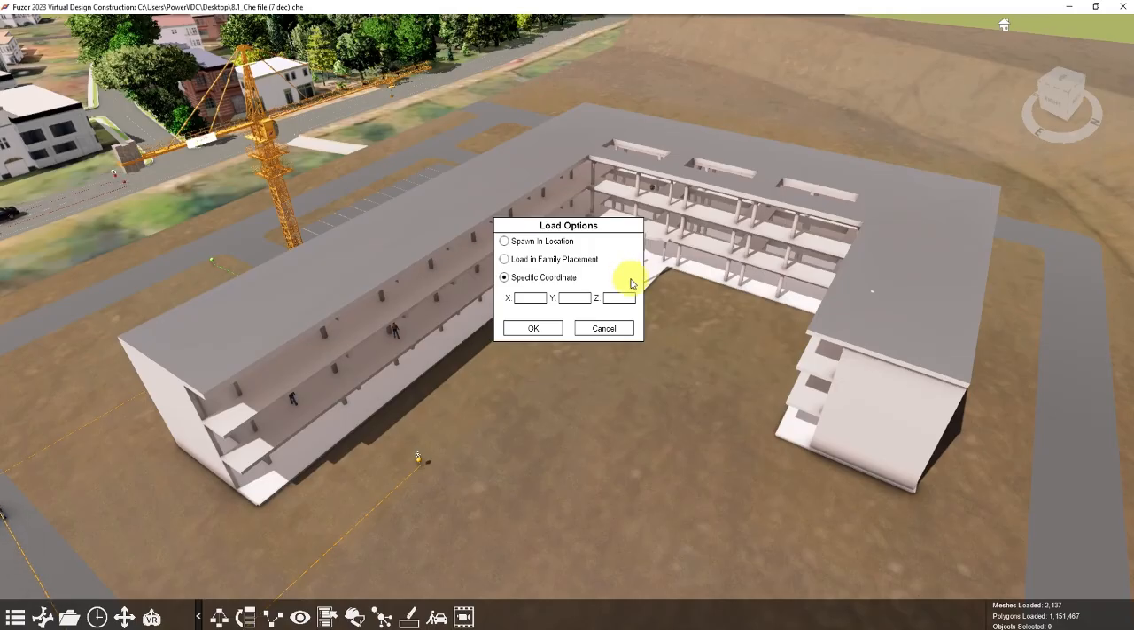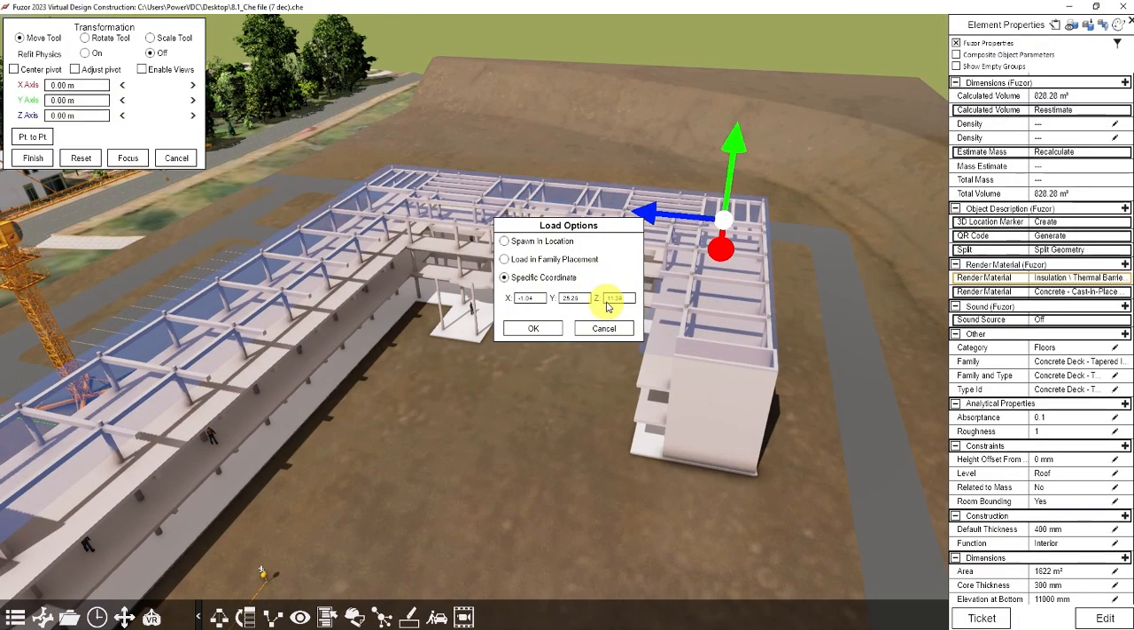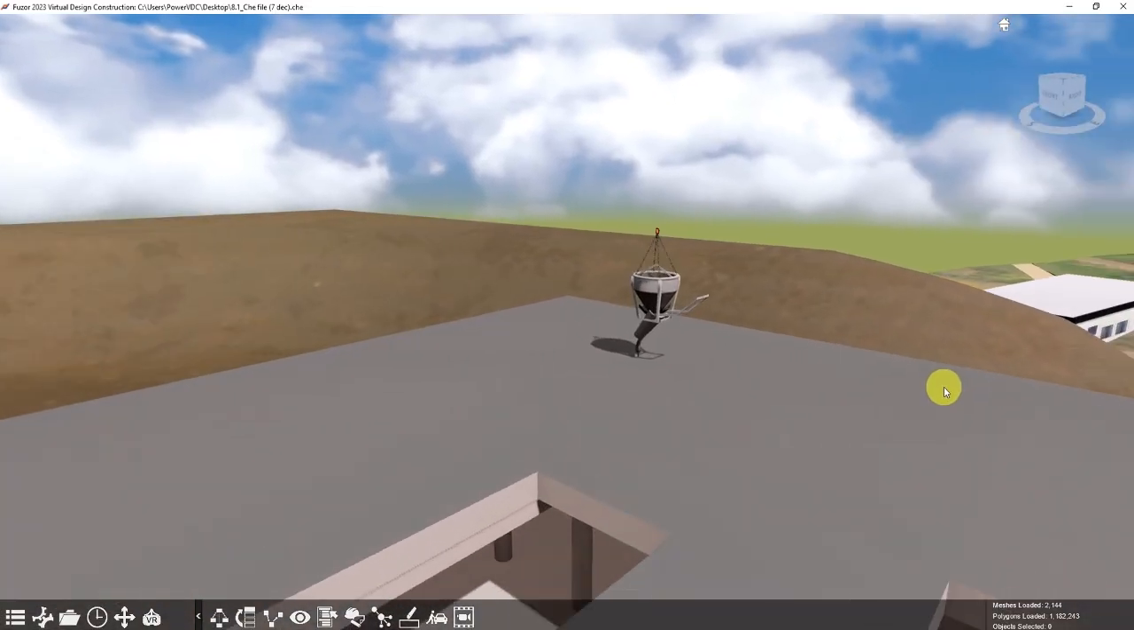So in this situation, you will click specific coordinate, then I will click on the 3rd floor concrete, and then the XYZ coordinates will appear, and then click OK. Now the object is loaded to the 3rd floor concrete.